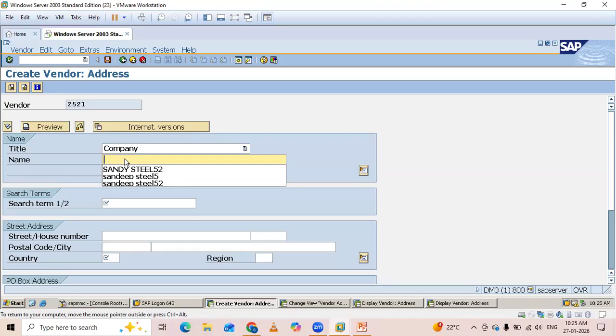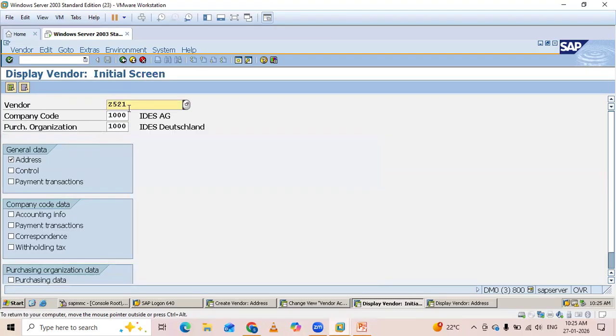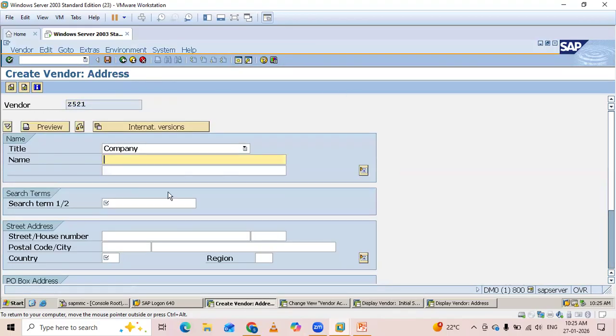When you executed the code for vendor master data XK01, a different display came. How did it change? I have entered the external number range at that step. Wait, I will show you. See here, I have entered vendor Z521, and the company code and purchase organization. Then I clicked enter. After that it goes to creating the vendor.